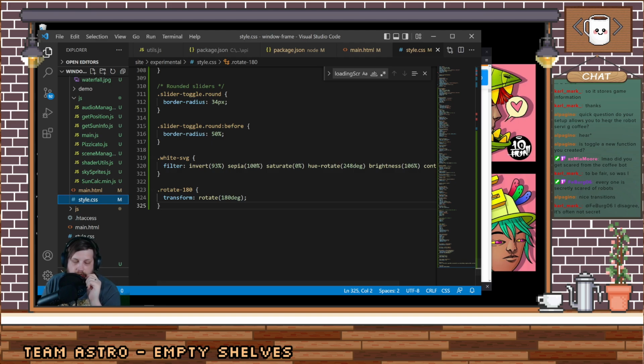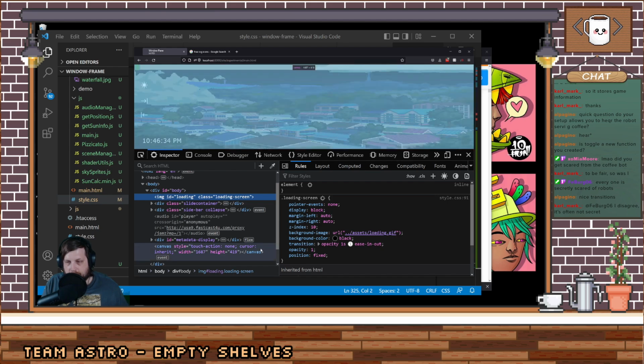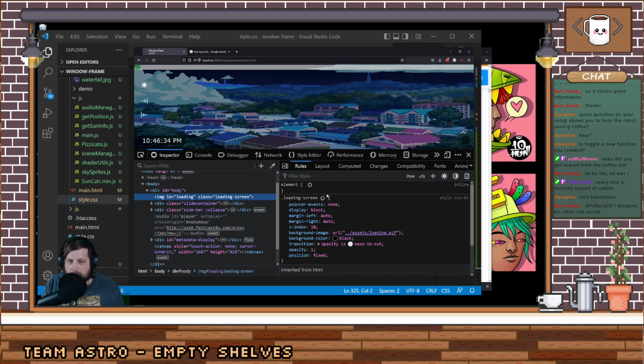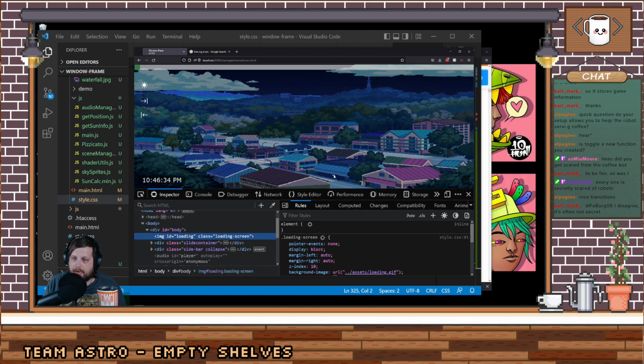I disagree. It's often not a secret. True. Take, for instance, my baby. My baby gets a little worried when the Roomba gets close. I see, okay.